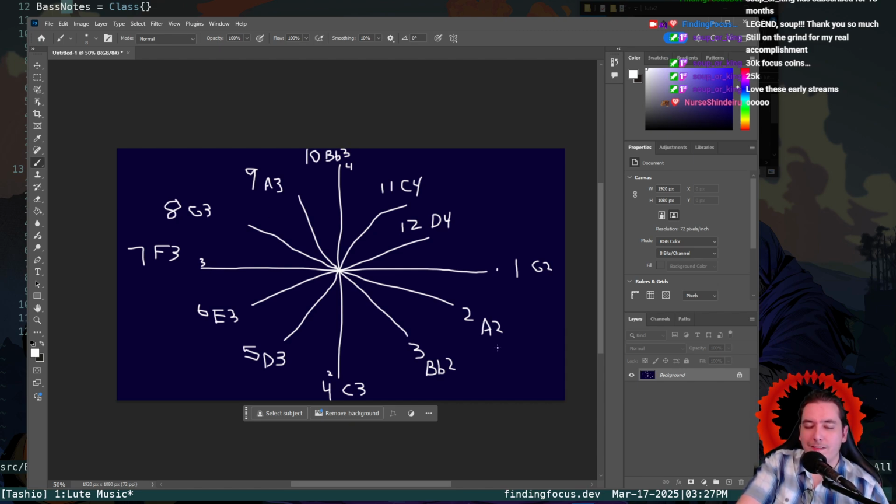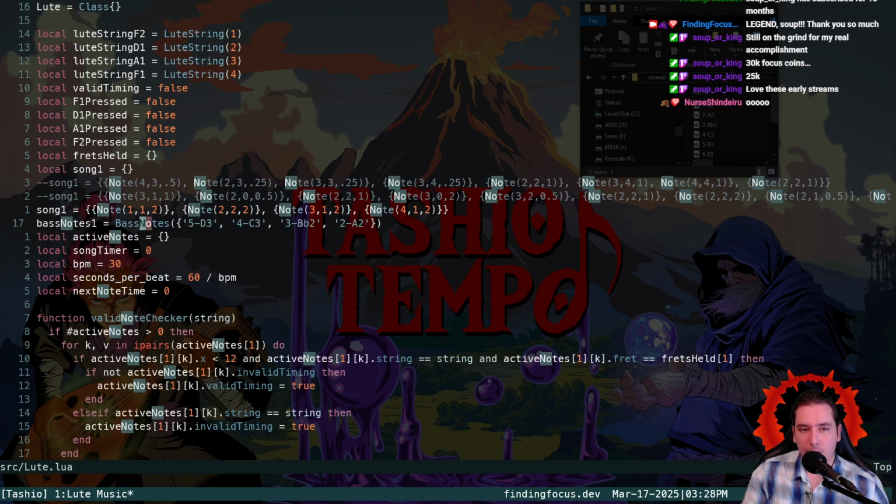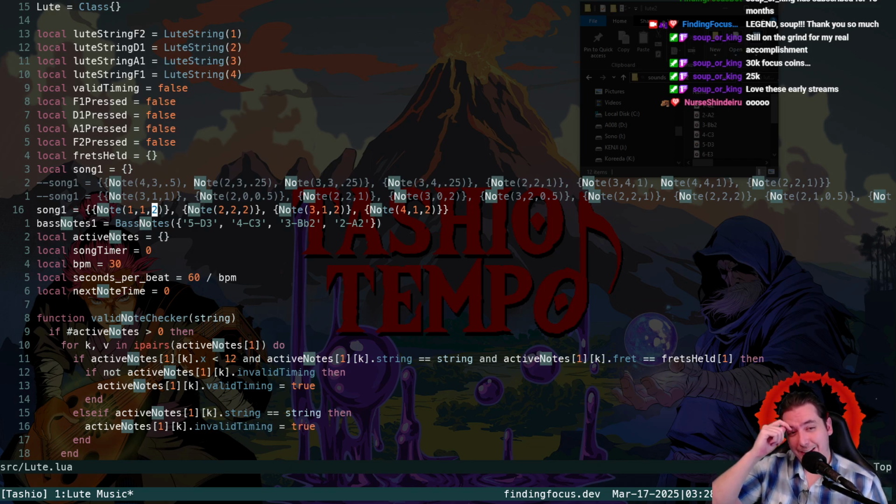So what I've been doing is saying, okay, I know it goes, for example, A and then C and then E. So that would be string 4, fret 1, then string 3, fret open, and then string 3, fret 2. So when we go to input these as notes in our game here, we build them out like this: note, string, fret, and then we need to know the timing till the next note. It's hard for me to build out the melody when it's like this.